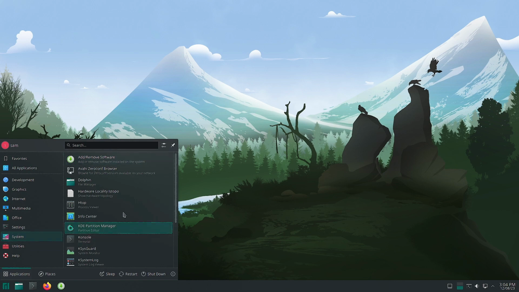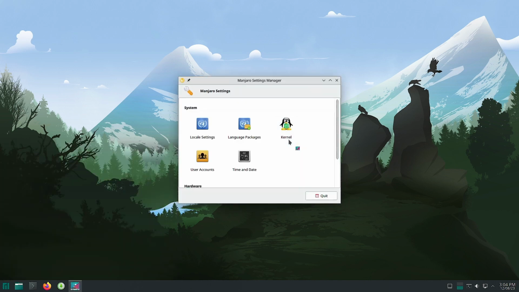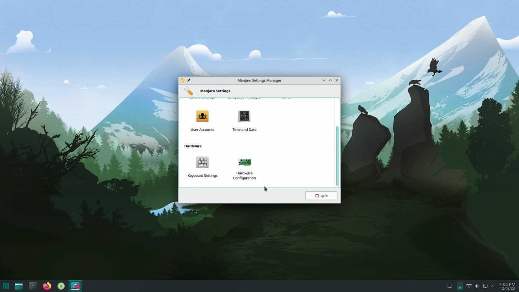Now what we will do is, let us go back to the settings. Let us open the Manjaro settings manager. What is Manjaro settings manager? Okay, so this is it. So these settings are made by the Manjaro developers for the Manjaro system. So you can do the locale settings, language settings, kernel settings, user account settings, time, date, keyboard settings, and the hardware configuration, user accounts. So this is in addition to the typical KDE settings that are available.